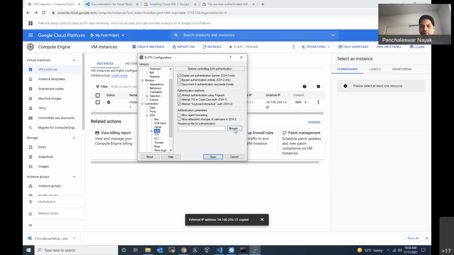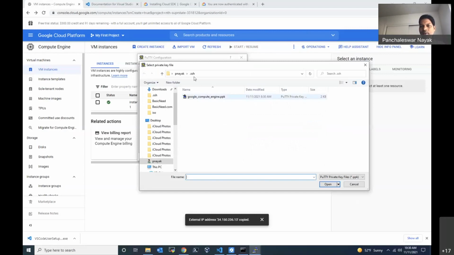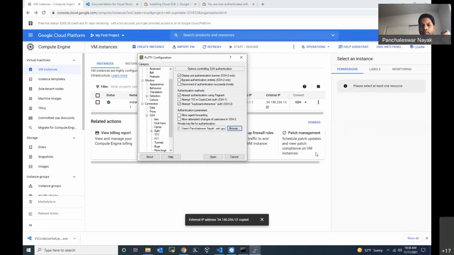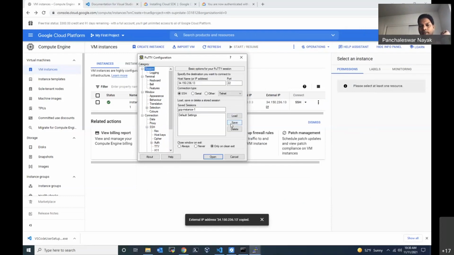Here, click Browse and go to the .ssh folder, and you will see only the .ppk file, because only the .ppk file is recognized by PuTTY by default. Just open it, then go back to Session and save it. If you save here, GCP instance 1 appears.